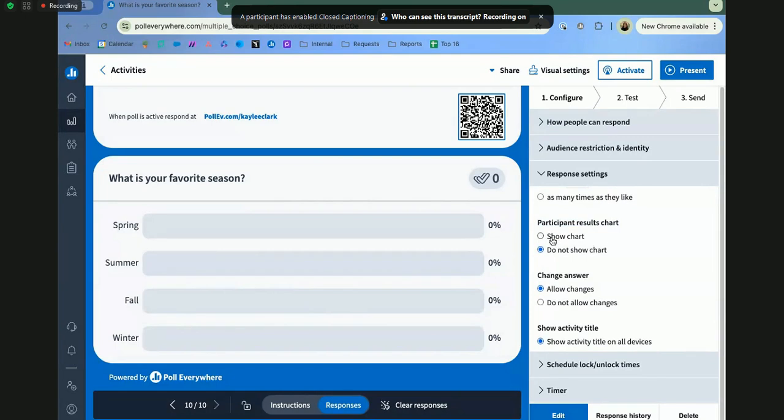Basically what this does here is it's going to make this chart visible on the participant's device. So this is definitely going to be a setting to keep in mind for accessibility reasons. This will allow, again, participants' devices to pick up these responses. So if the participant is using a screen reader or anything like that, this is going to be the best way for them to actually be able to engage with the results.